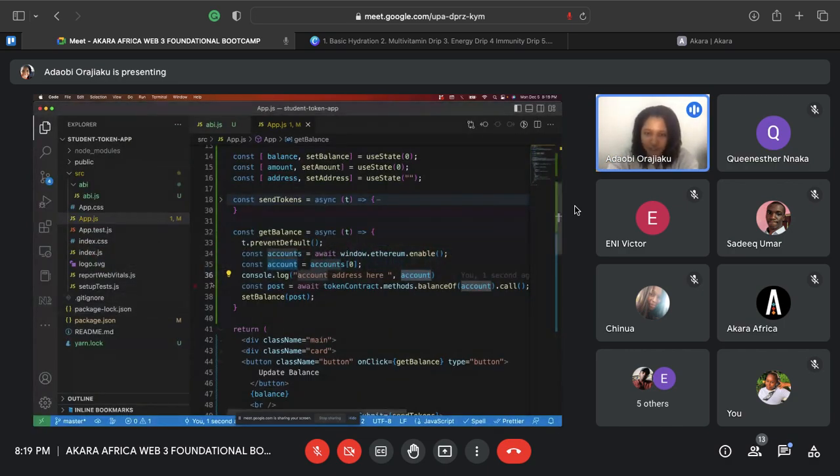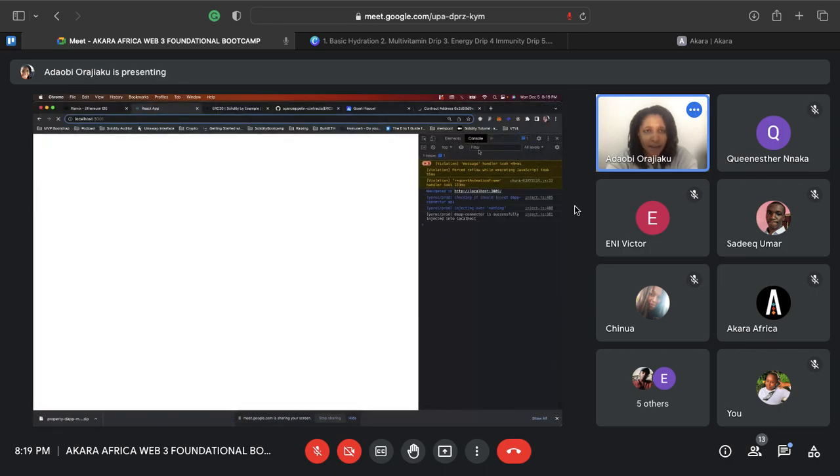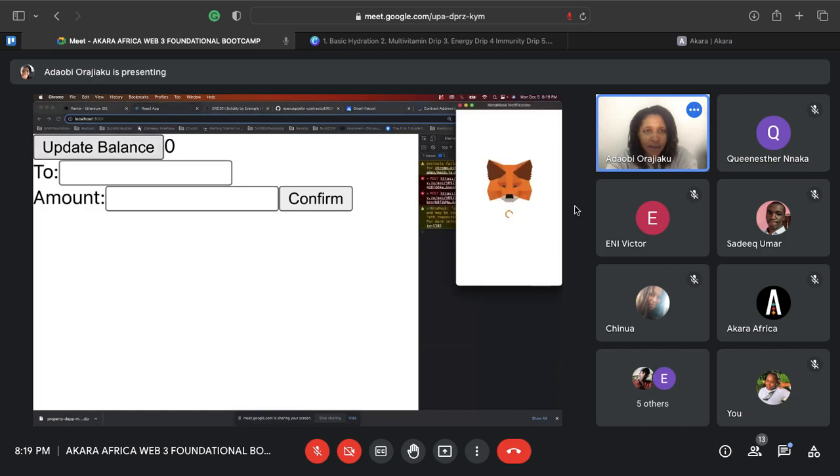Yeah, and then it returns the actual balance. There are no gas fees, so it doesn't prompt your MetaMask. If I come back here to my Create React app and I refresh, hopefully that means something. Update my balance. Okay, it does not require gas fees, but it requires a connection.